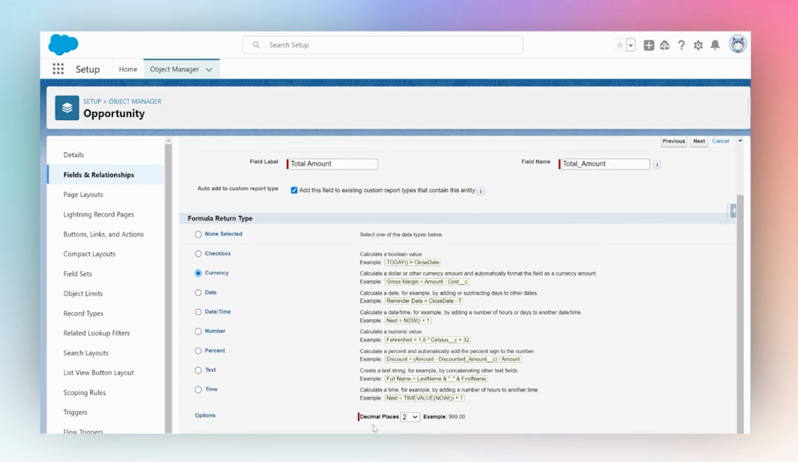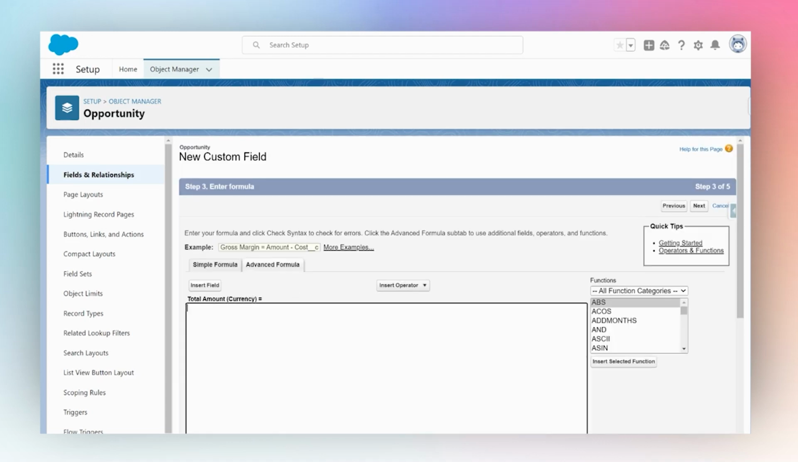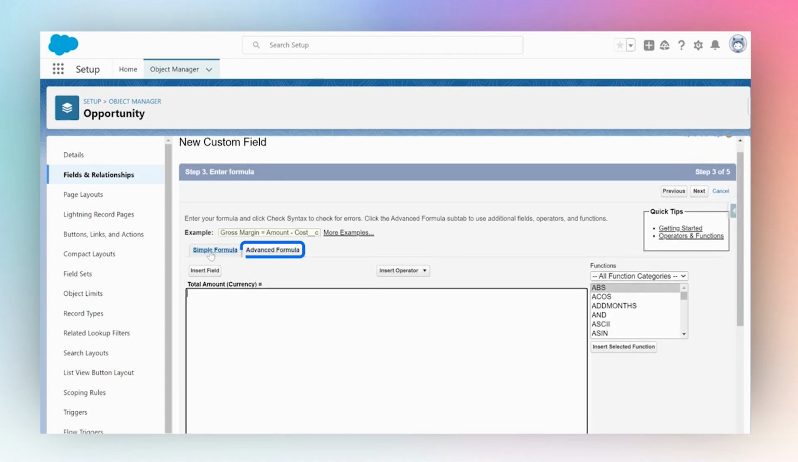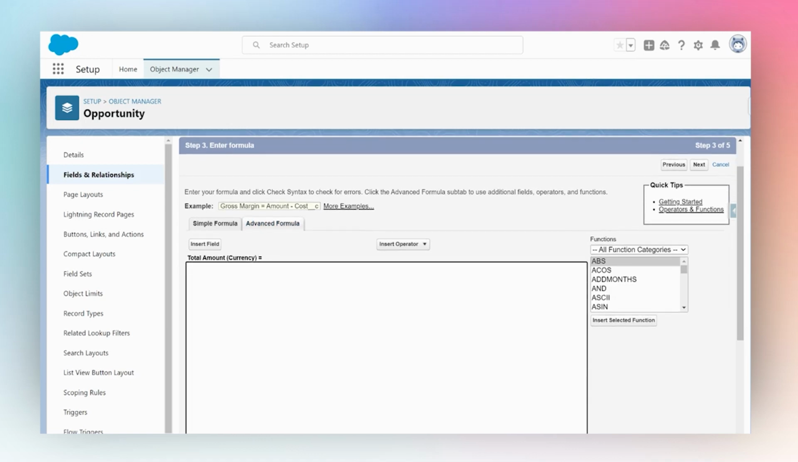We scroll down. We have an option for how many decimal places we'd like. For now, I'm just going to say 0. And we're going to click next. And this is our formula box. We have two options, simple and advanced. Generally, it's recommended to only use the advanced box since it gives you more options. So you can click on the advanced box to ensure that you have all the advanced formula options.